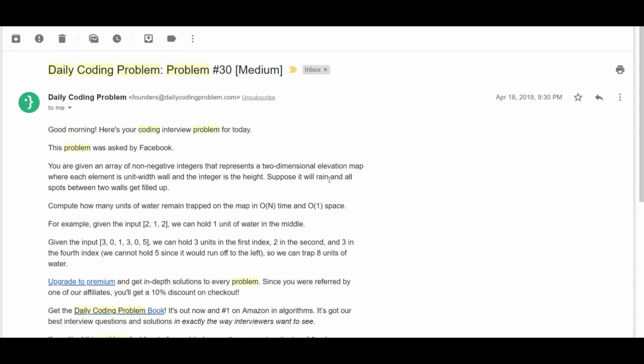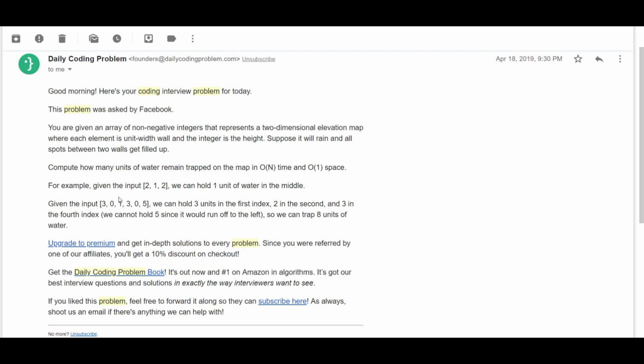So suppose it will rain and all the spots between the two walls get filled up. Now what we want to do is compute how many units of water remain trapped on the map in O of n complexity and O of 1 space. For example, given the input 2, 1, 2, we can hold 1 unit of water in the middle. And again, you can pause this and go through it on your own.